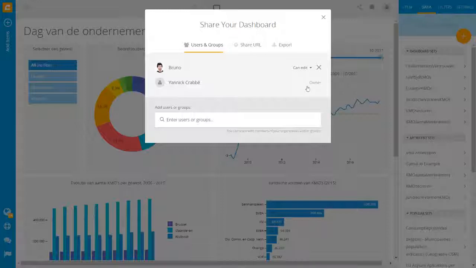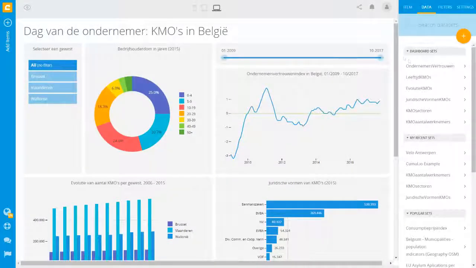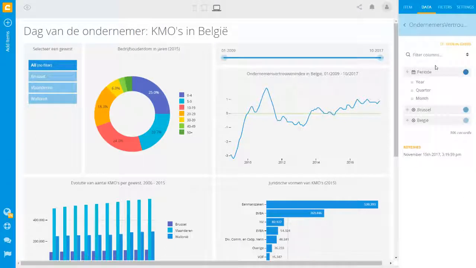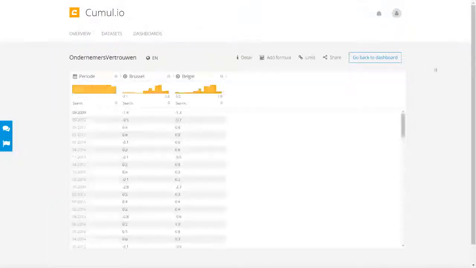You also need to share the underlying datasets the dashboard is using with that user or group to allow them to view the dashboard. You can do this by navigating to the Datasets tab and clicking your dataset you want to share. Next, click the share link at the top right.